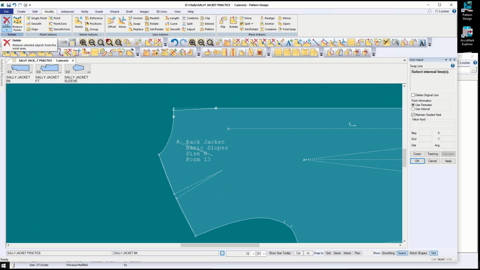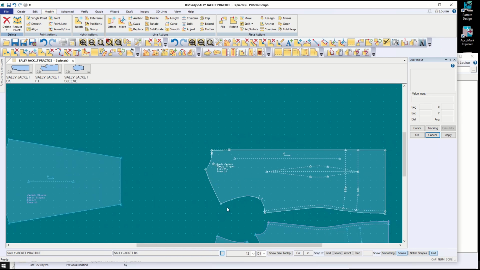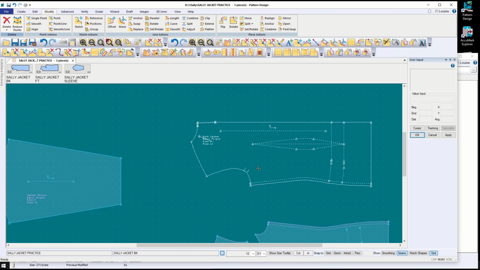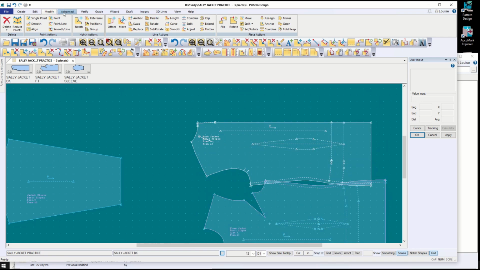So I could leave that if I want to remember that it's there, but I'm going to just delete the line. And I could delete that too if I want to. Okay. So now I have added fullness in my shoulder. That's going to be controlled by this one.